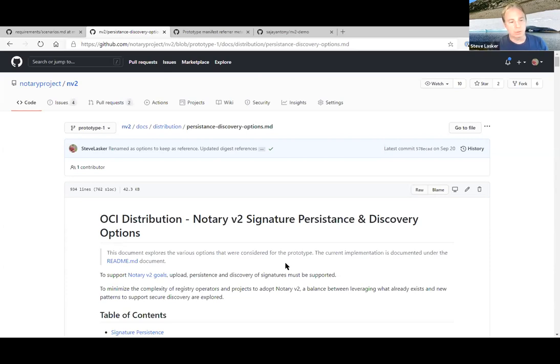What we want to do is get to something where we have a third media type. Today we have image and index. We've been using image with a different media type, and there's a little bit of confusion around that. And index is a collection of things, but it doesn't really have a traversal model.